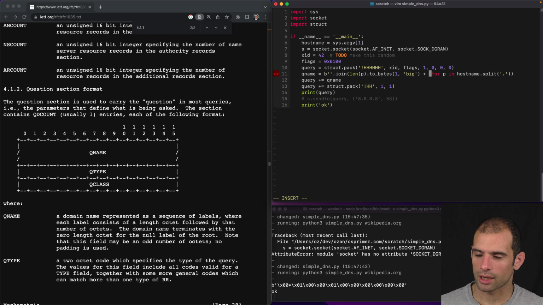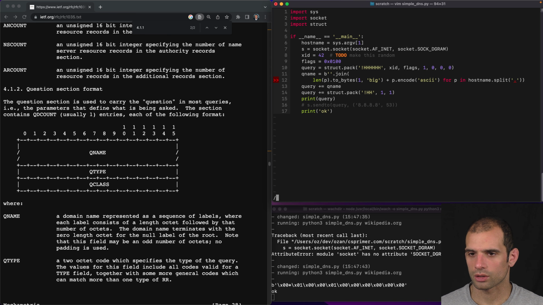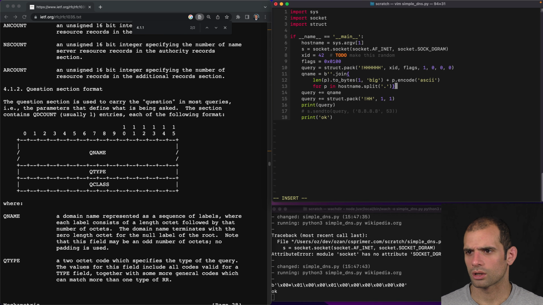If we concatenate this to the bytes of that part, which we're going to get by encoding it as ASCII, this should give us the format that we want. 9 Wikipedia, 3 org. Okay, so let me make this a little bit more readable, and silence my linter. We also need a null byte. I guess I'll just tack that on here.